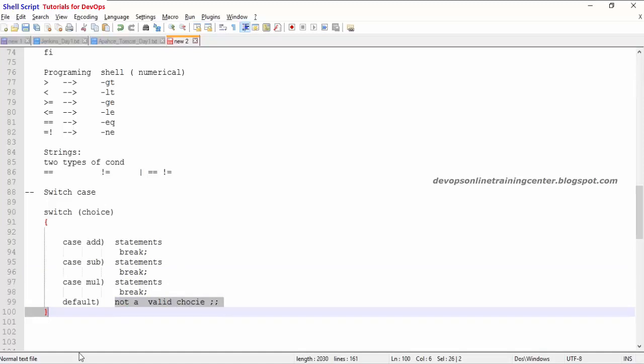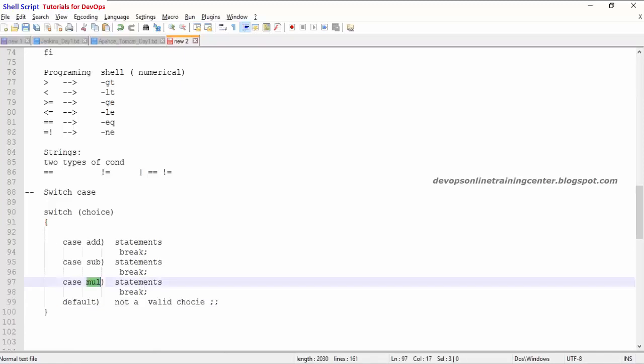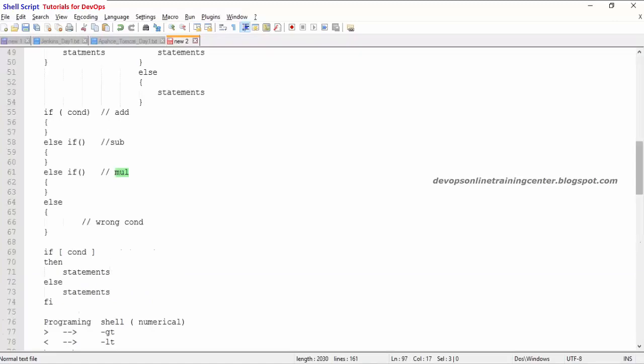So whatever the nested if is doing, this is also doing. But the main difference you can see between both of them is this: suppose you entered multiplication in the nested if. First it checks the addition, the condition fails, then it checks the subtraction, the condition fails, then it comes over here and multiplies.